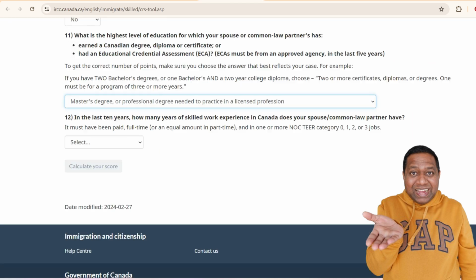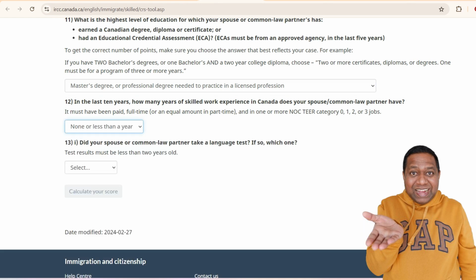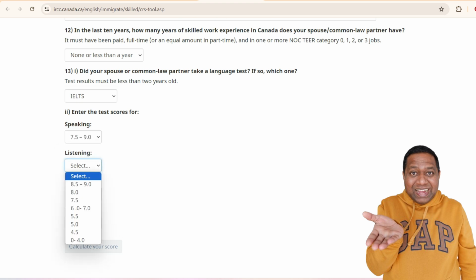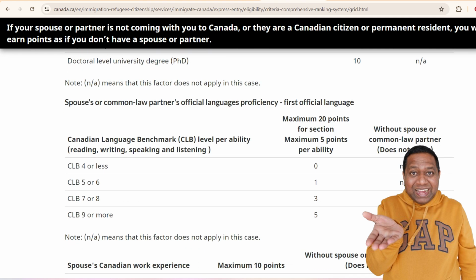So select based on whatever the education credential is. Once that is made, come down. In the last 10 years, how many years of skilled work experience in Canada does your spouse or common law partner have? I'm selecting none, nothing in Canada. Did your spouse or common law partner take a language test? If so, which one? I'm selecting IELTS and then entering the test result. For the spouse again, if you look at the language test score, it's not a big impact like for the primary applicant, but still these points are valuable. It's 1, 3, 5.